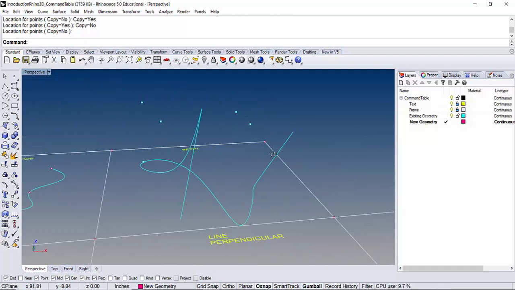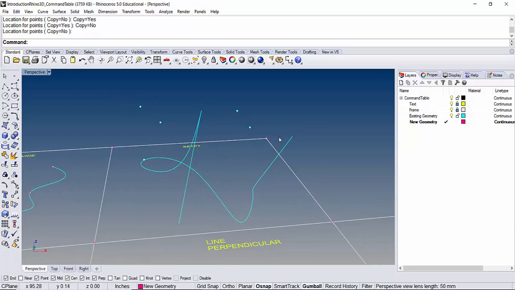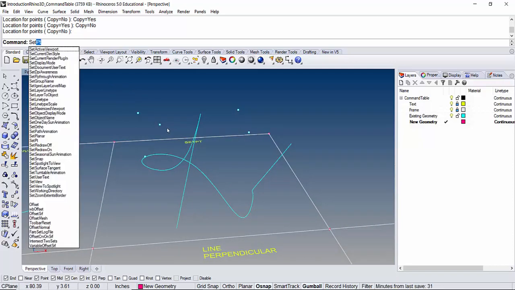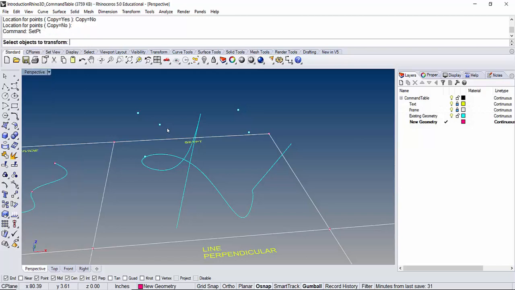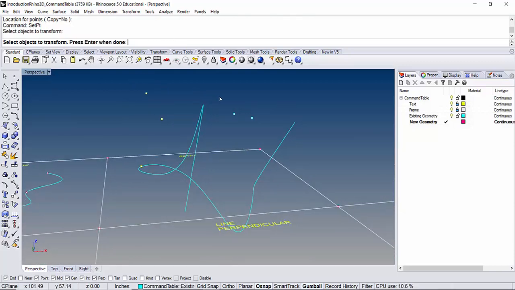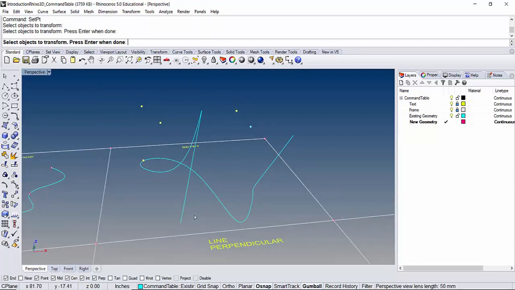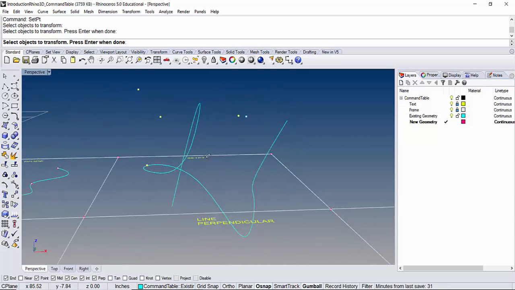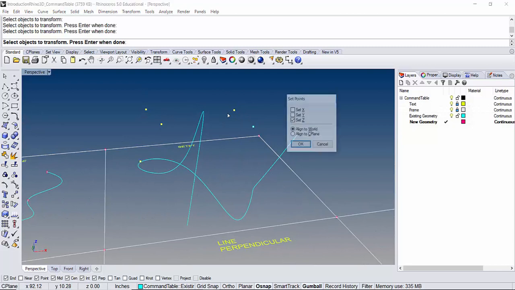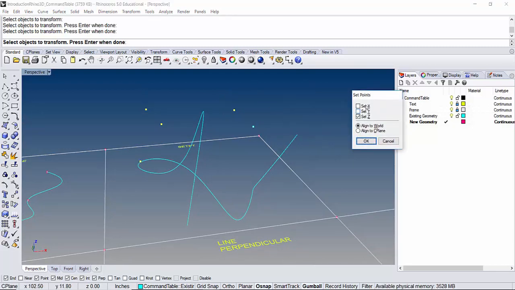So let's try it one more time. We're going to take all of these points and we're going to match the same Z. So type the command set point, S-E-T-P-T, set point. Then select all the points that we have around here, all the blue points. You can hold down Shift to select multiple. I have a total of 4 points selected, because this one is already matched. Enter.